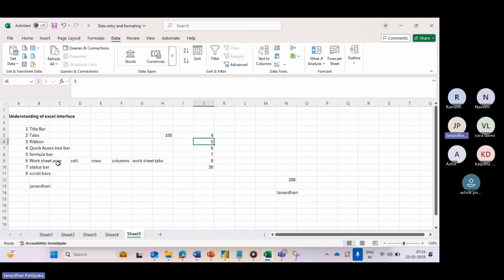Now, there is another item we call the status bar. What is meant by the status bar? The bar at the bottom is called the status bar: Ready, Accessibility, and so on. This is where we can minimize or maximize your data view. Suppose I take some numbers like 2, 3, 4 and 5. If I select these numbers, as of now the status bar contains only maximize and minimize.